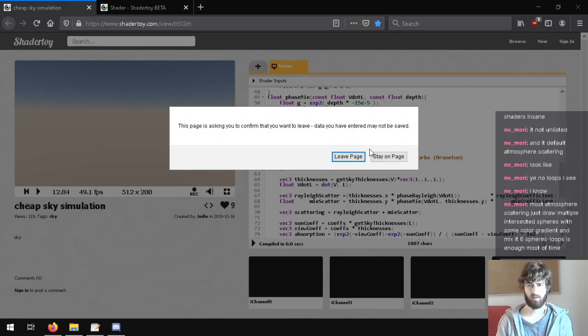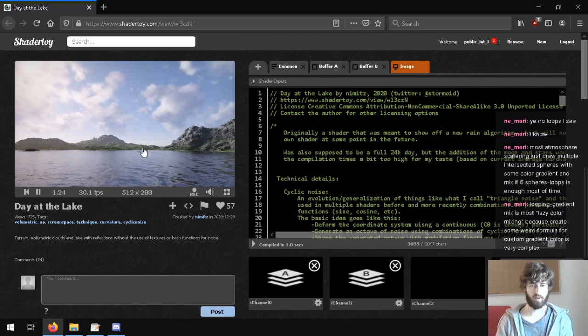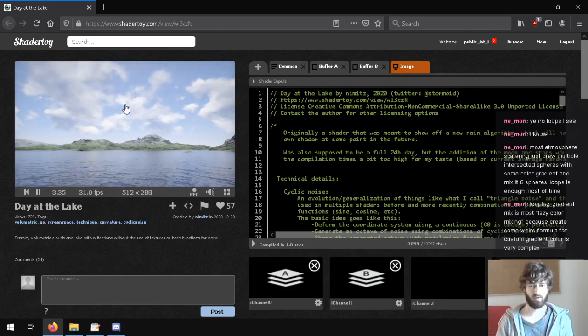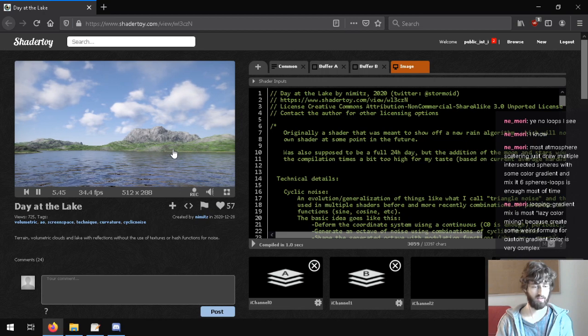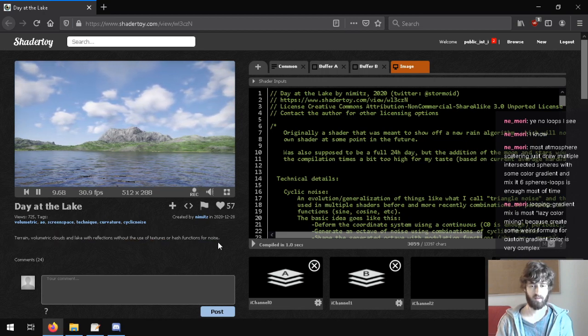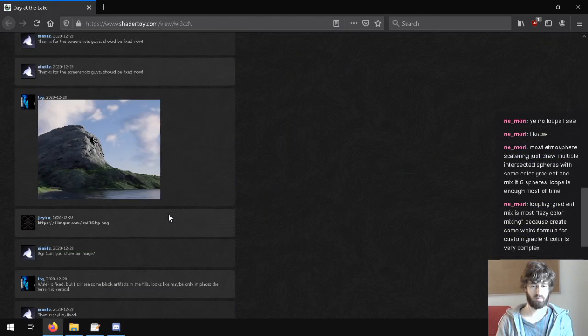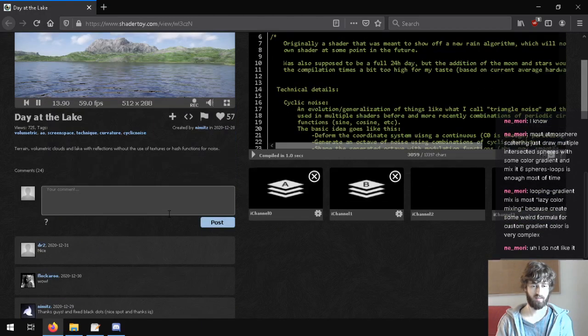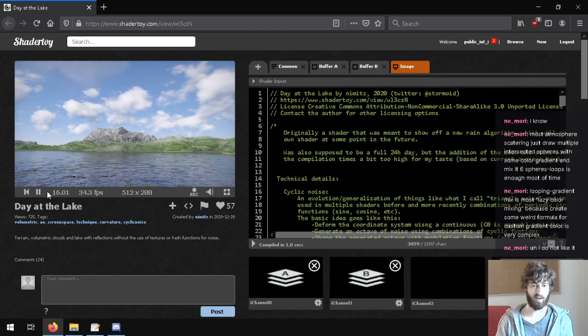And yeah, Nimitz posted this shader of clouds and sky without any noise function, or without any textures or hash functions for noise. I don't know why, but this isn't as impressive for me. I don't really understand what people are so impressed about this.